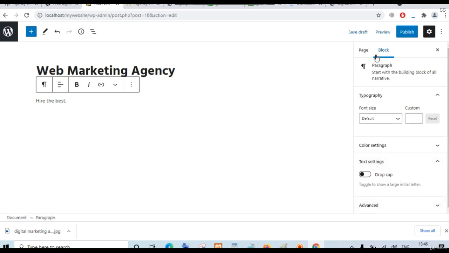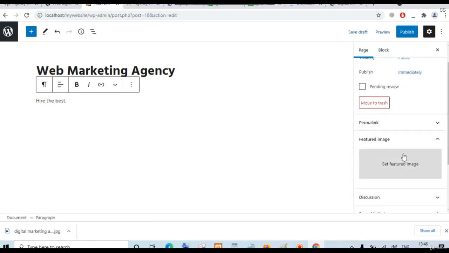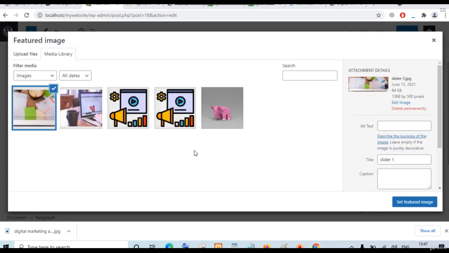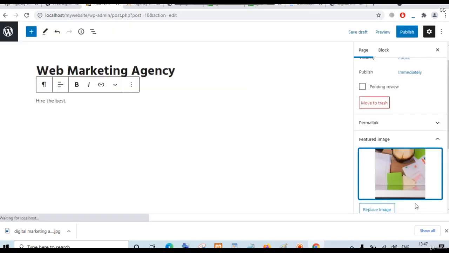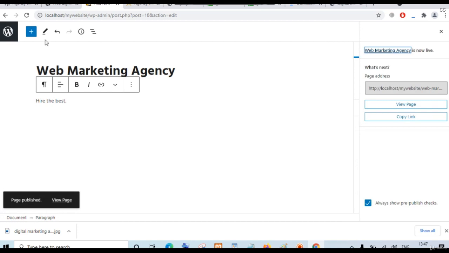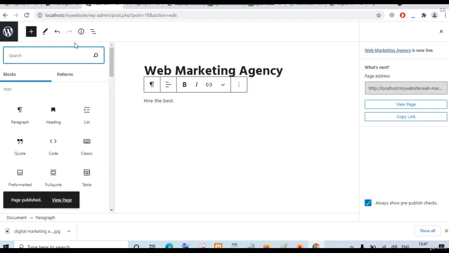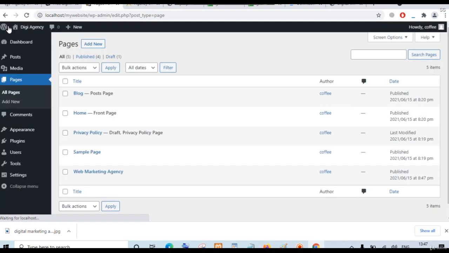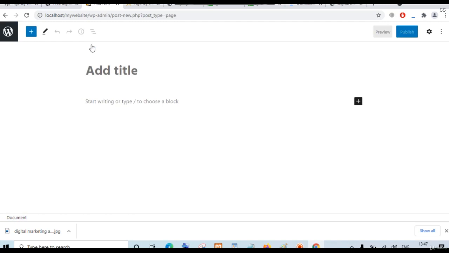And now you have to click on page, and here you have to set up a featured image, and in your featured image you have to set the same image that you just downloaded using Canva. I have selected slide 1 and slide 2 here, so I have uploaded them. So select this image, and now click publish here. Now we have to add one more page, and this will be our slide 2.